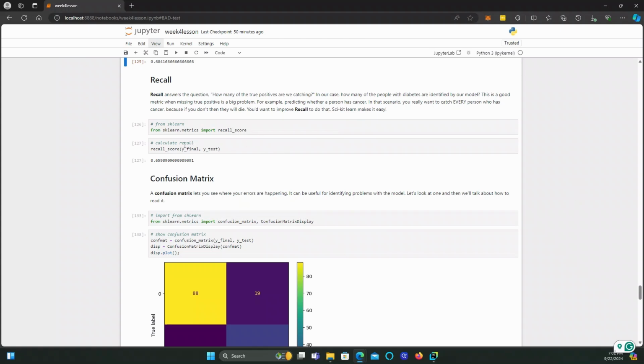And scikit-learn makes it really easy to calculate recall as well. You do from sklearn.metrics, import recall_score. And then calculating it, you do recall_score of y_final and y_test. See that our model right now has about 0.66 or 66% recall, meaning that we accurately identify 66% of people that have been diagnosed with diabetes.